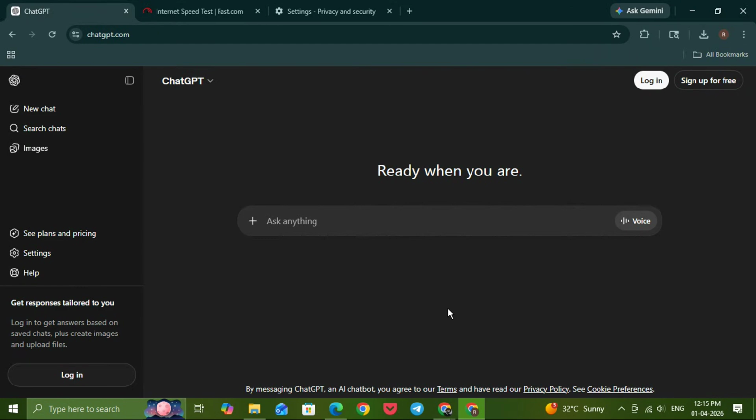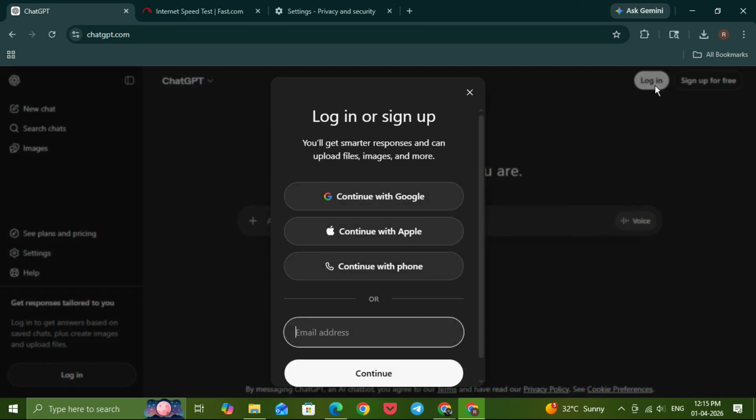Let's jump right in. First, open ChatGPT in your browser or app. Once the page loads, look for the Login option on the screen. You'll usually see a button that says Login or Sign In, and that's the one you want to click. After that, ChatGPT will show you the different ways you can access your account.